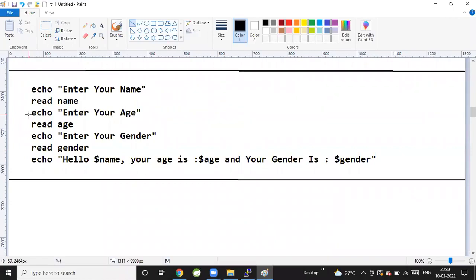It will display, "Enter your age." Again it is a message, going for echo: enter your age. After that, what are we doing again? Read age. Then what will it do? It will store the age into the age variable.